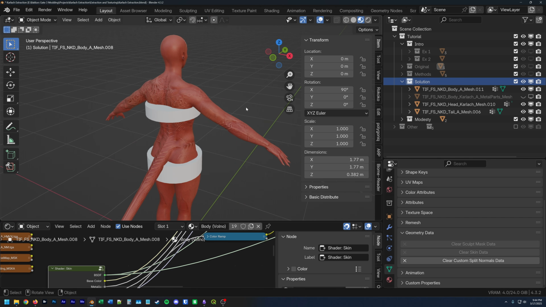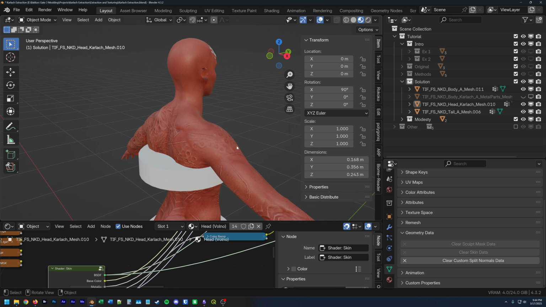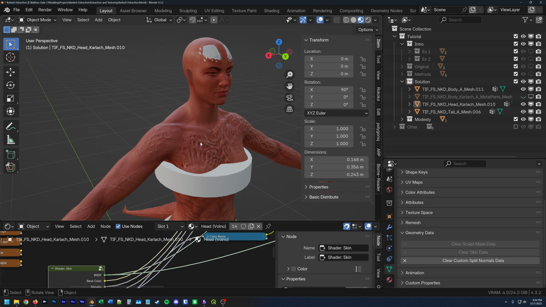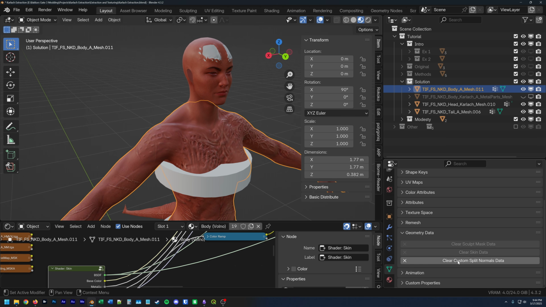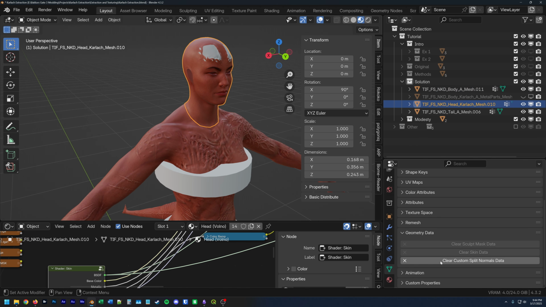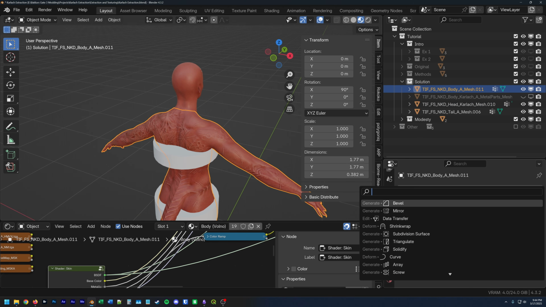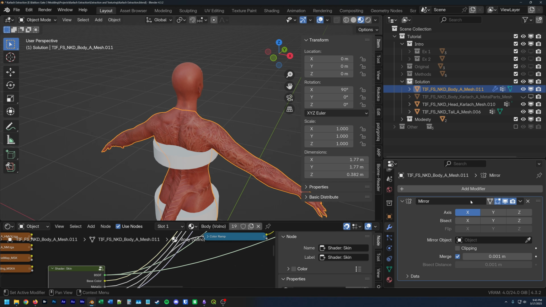So the one method that I found to be able to flip our mesh but also retain the custom split normal data is to actually use a mirror modifier. So we're starting from square one here. We have the original import. It has the custom split normal data. If you've already cleared this, you're going to need to re-import the model and make sure that you do not clear the custom split normals yet. So let's go ahead and select the body and add a mirror modifier.